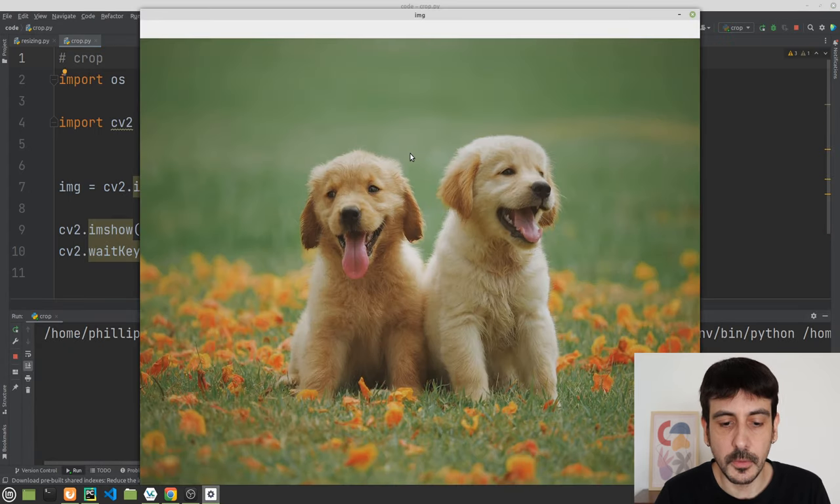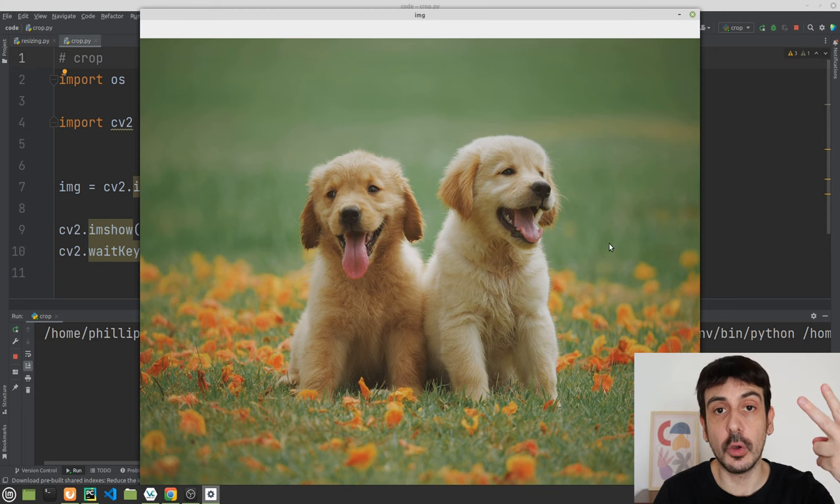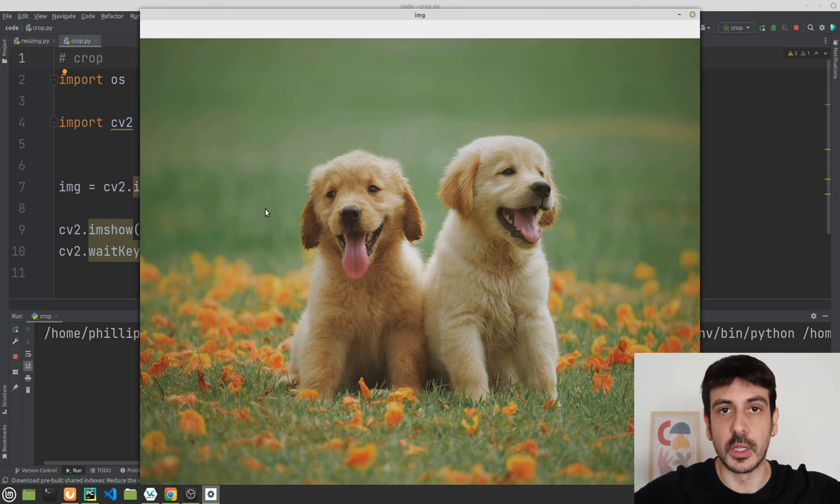This is the image I showed you before. In order to show you how to crop an image, I am going to crop this image so we only keep the dogs, right? You can see that these are two dogs which are somehow centered in a huge image, right? So I am going to show you how to crop this image so we only get the dogs.